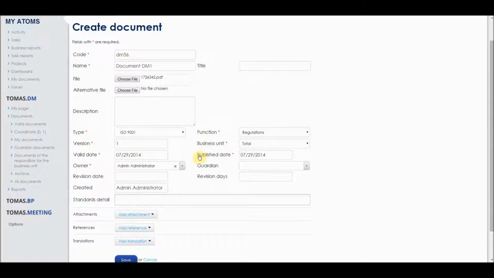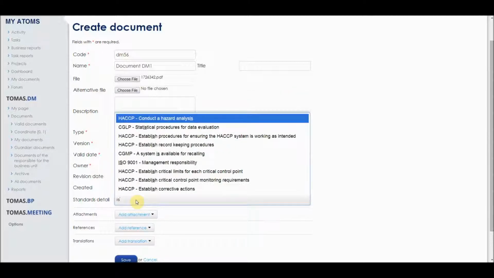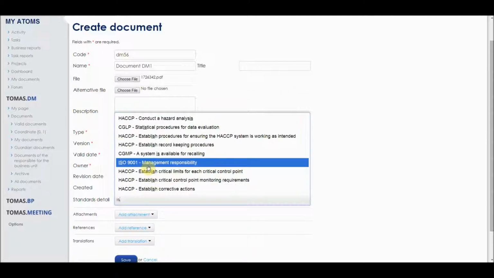And the publish date is the date when it's going to be published in the Tomas.Dm database, and we can also leave it as today. Owner, this is us, admin, and as a guardian we also set admin. In the standards we're going to select ISO 9001 management responsibility.